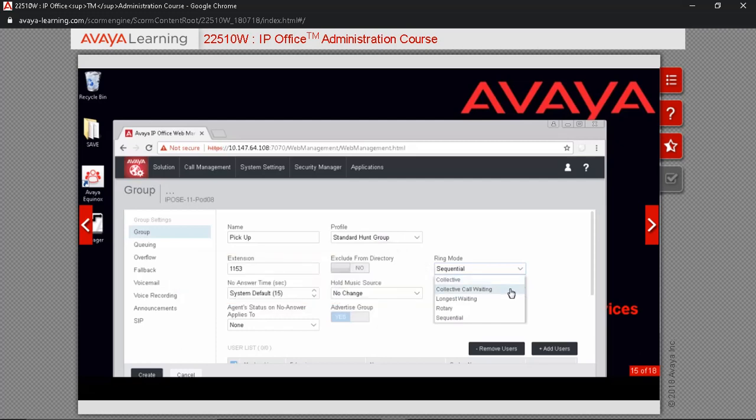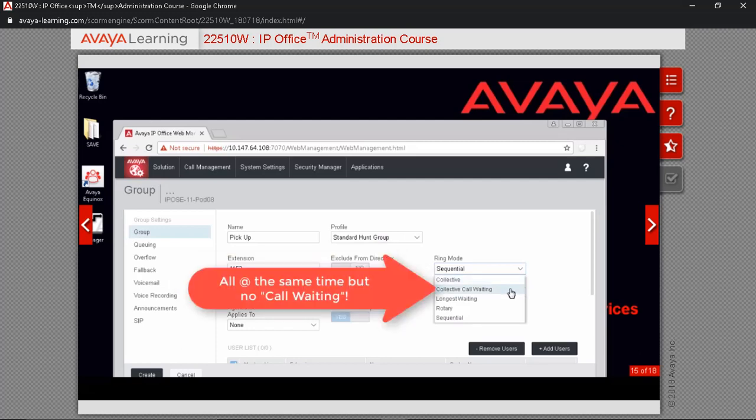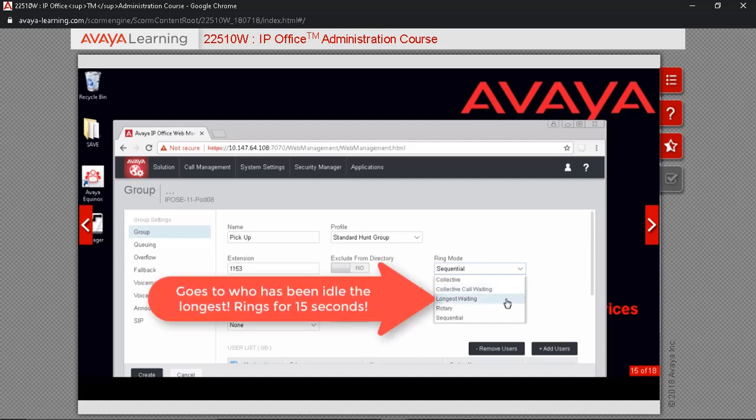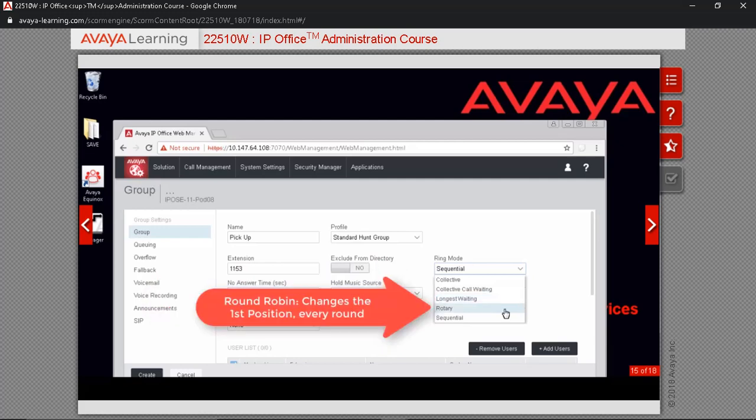Or you could choose collective with a call waiting, so they're all ringing, but you can also have a call waiting. Longest wait's quite a popular one because it goes to the person that's had their handset down the longest in the group, and it will ring them for 15 seconds before it goes to the next person in the group. Rotary means that the call will come in and it'll go to one of the people in the group, and then it will hunt around the group. But it will change the first person it goes to every time.